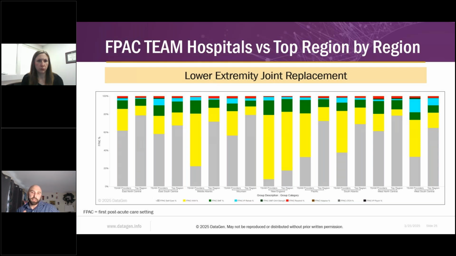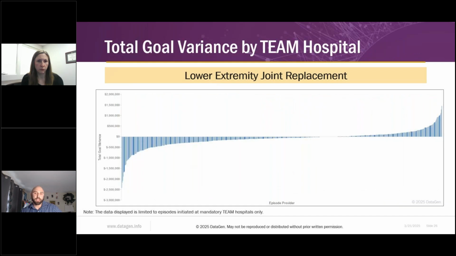On the next slide, we see the potential financial gain or loss by each provider. Each bar represents a TEAM provider. The graph is skewed a little bit to the right, meaning more TEAM providers are at a financial loss. Again, to note that providers have been working on lower joints for over 10 years, starting back in BPCI Classic. So this bundle makes it a little bit harder to make savings, since a lot of that low-hanging fruit of reducing SNF length of stay or moving from inpatient rehab to SNF is pretty much gone at this point.